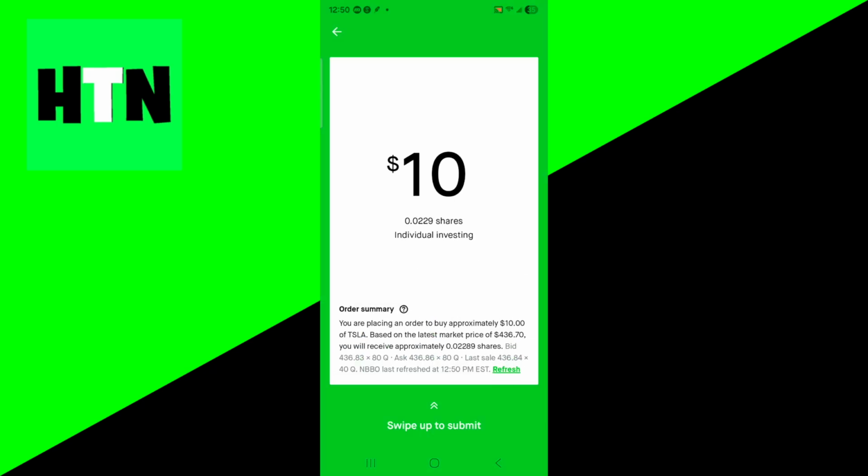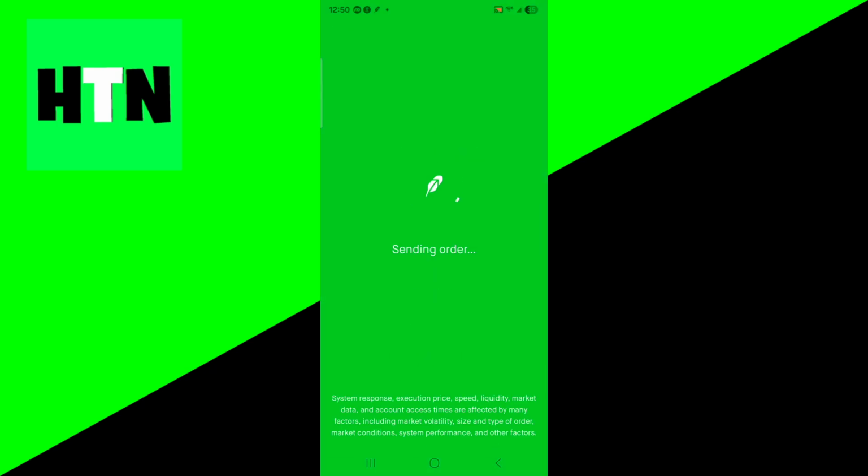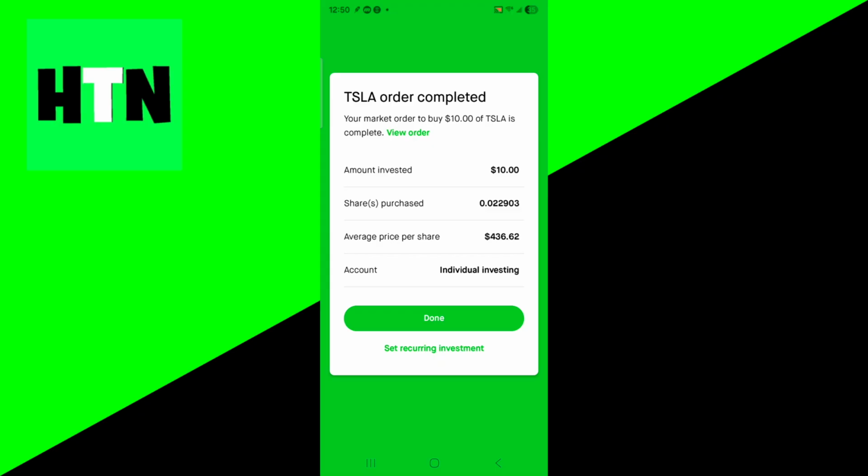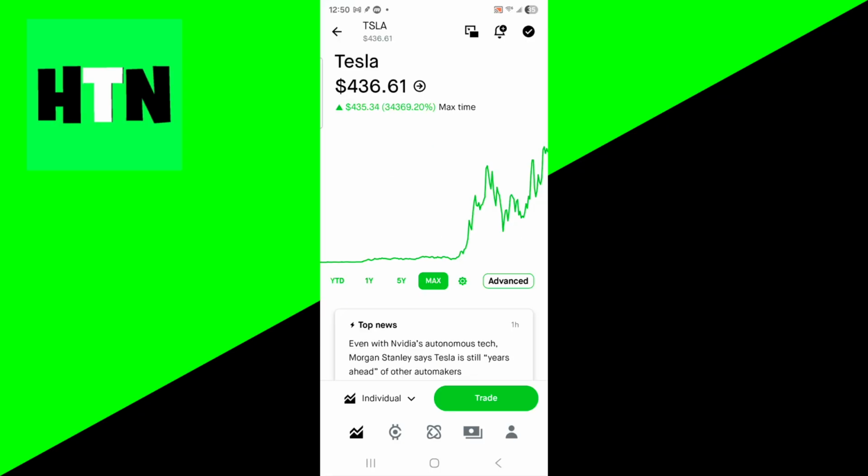But all you want to do is press on review, then swipe up to submit, and then you're good to go. It is going to give you a receipt to let you know that you actually did purchase Tesla stock. But anyways, once you're done with that, you are good to go.